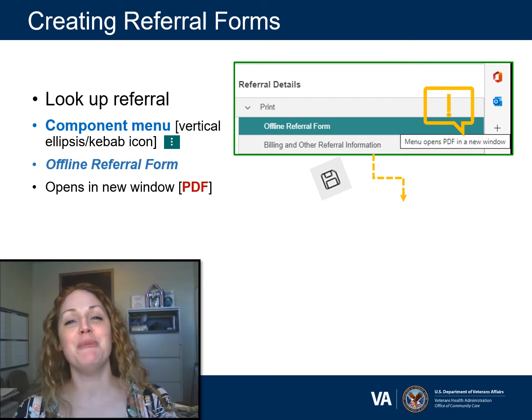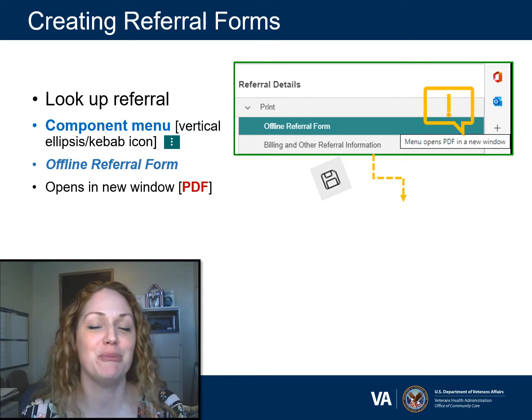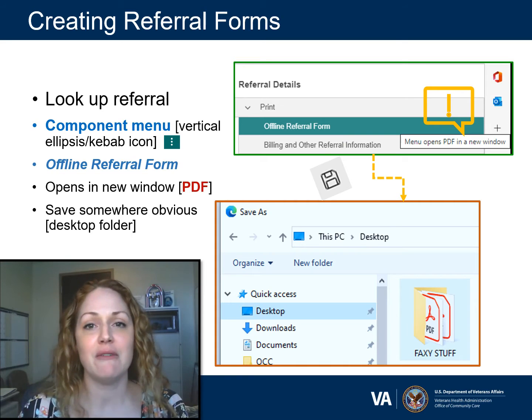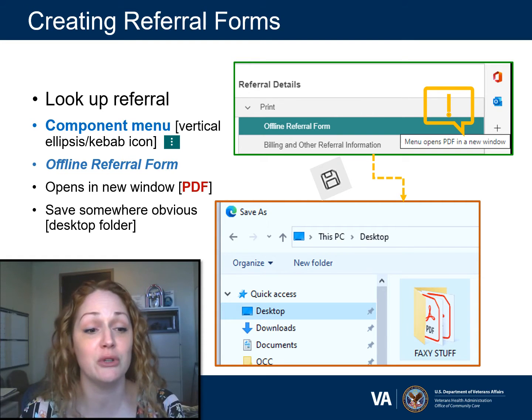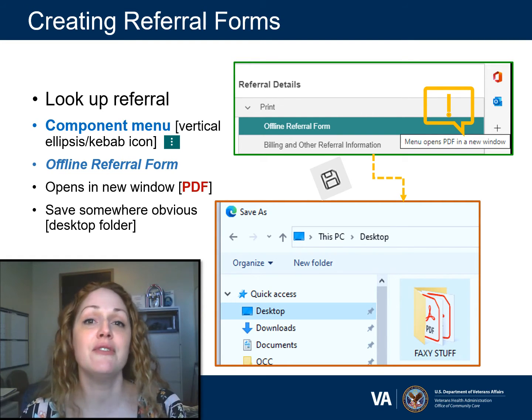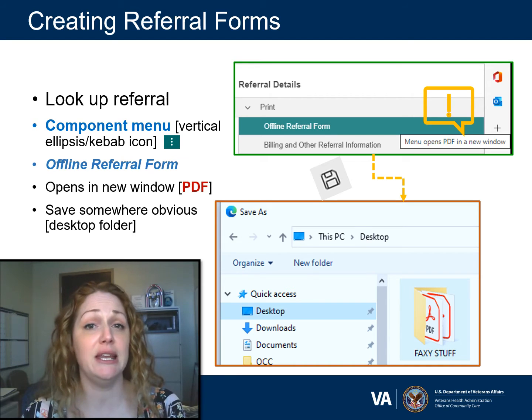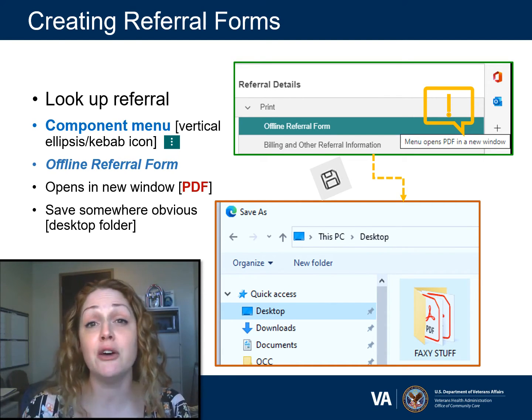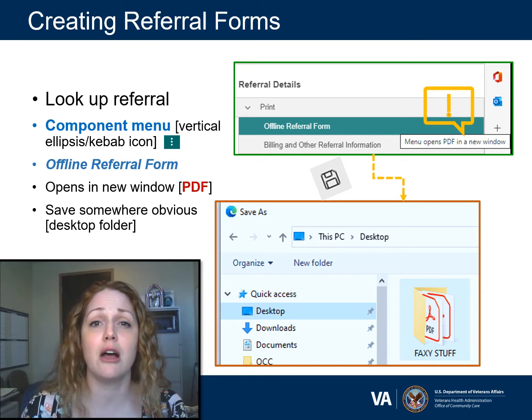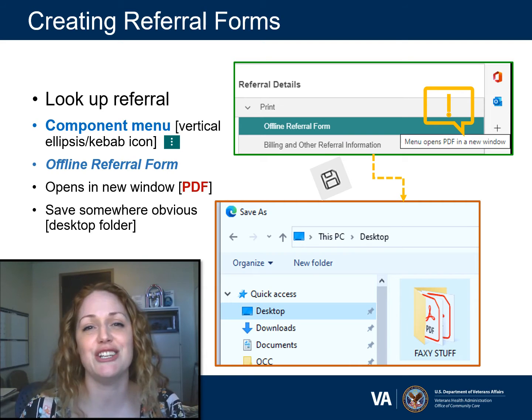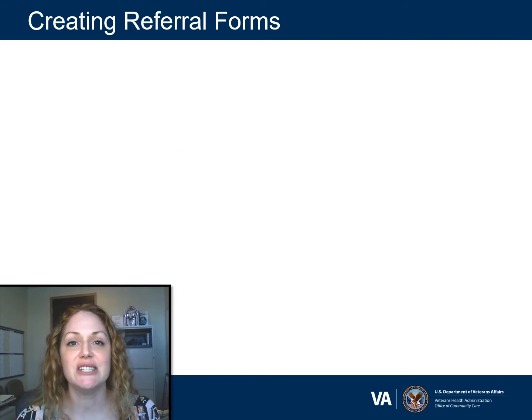Now, you'll want to make sure that you save the PDF to a place that you can remember. I have a folder on my desktop that's called Faxy Stuff, and that is where I save my authorizations so that I don't lose them. Once you're done saving it, you can go ahead and close out that PDF window on the internet browser, and then I'll go on to tell you how we're then going to edit it and upload it again back to HSRM. So let's talk about what we're going to do to these referral forms.